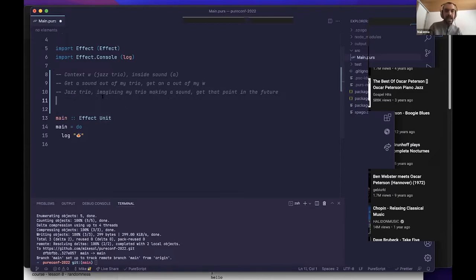So now let's do it with types. Actually, let's do both of these types. The first one is simple. We have W A, a jazz trio with a sound inside of it, and we're just going to get the sound. So at the end, if you close your eyes, you don't see the jazz trio anymore, but you hear the sound. The group that's producing it fades away, and you just have the trace of the artifact. So W A to A, and I'm going to call this extract the sound.